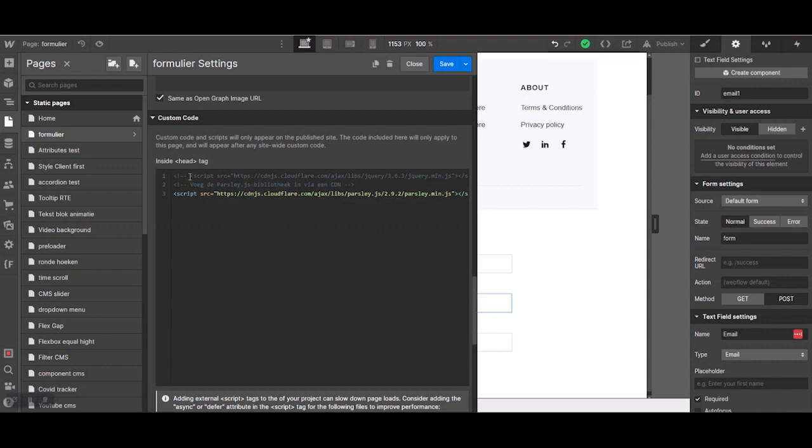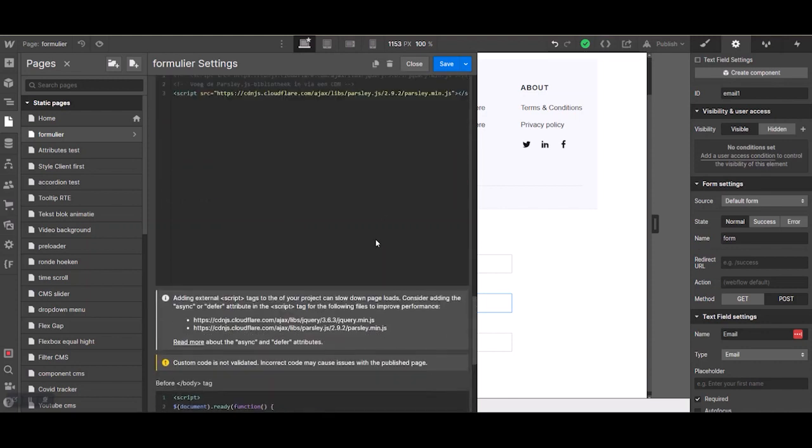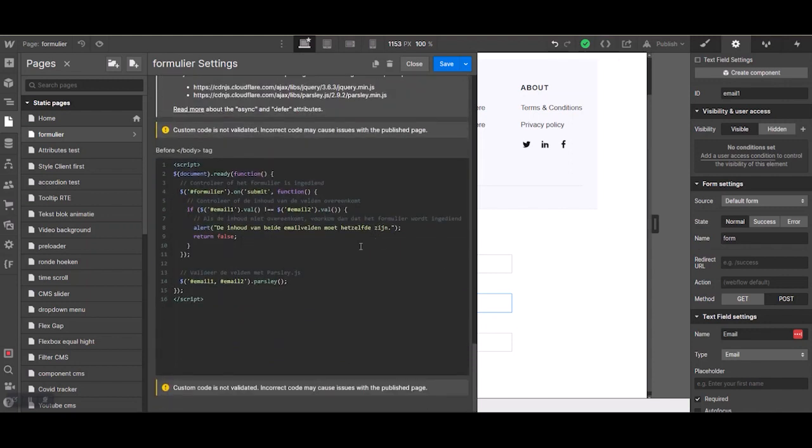This one here above is grayed out because I thought we had to load jQuery also, but you can leave it out. So this works with only the CDN for Parsley.js. Then we go a little bit down, and this is the whole script that you need to get this working.